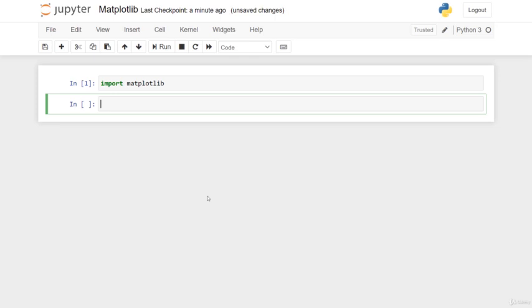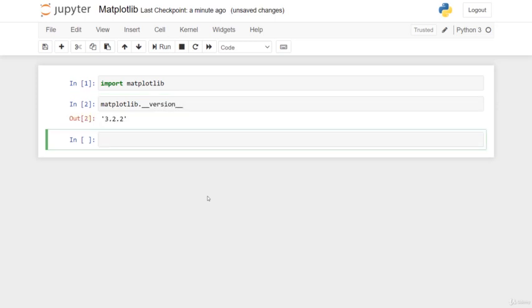Now, how can we verify the Matplotlib installation? To verify that Matplotlib is installed, try to invoke Matplotlib's version in the Jupyter notebook, using the following commands. That command includes calling the version attribute, which is very common to most Python packages. As you can see, we are using version 3.2.2.